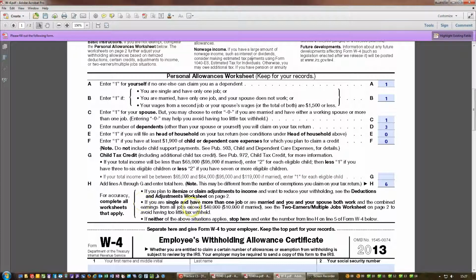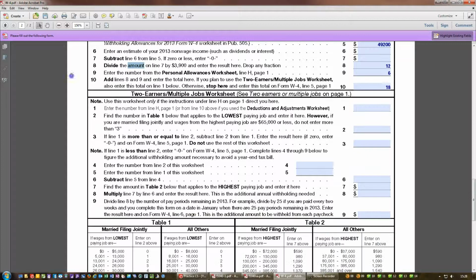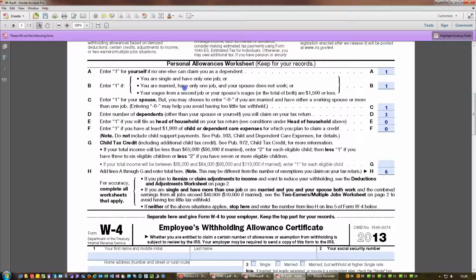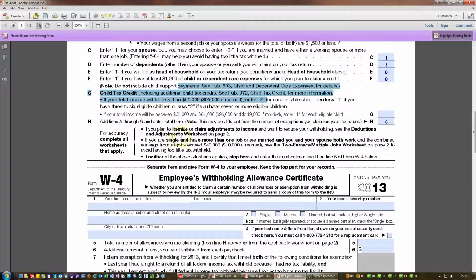Another thing you can look at is if you're single and have more than 1 job, or you're married and both you and your spouse work, and combined incomes will exceed $40,000 for being single or $10,000 for being married, then you'll want to go ahead and complete the Two-Earners/Multiple Jobs worksheet on page 2, which is this second section here on page 2. Finally, if none of these 2 situations are applicable to you, then all you're going to do is stop. You're going to take this 6 and move that down here to line 5.